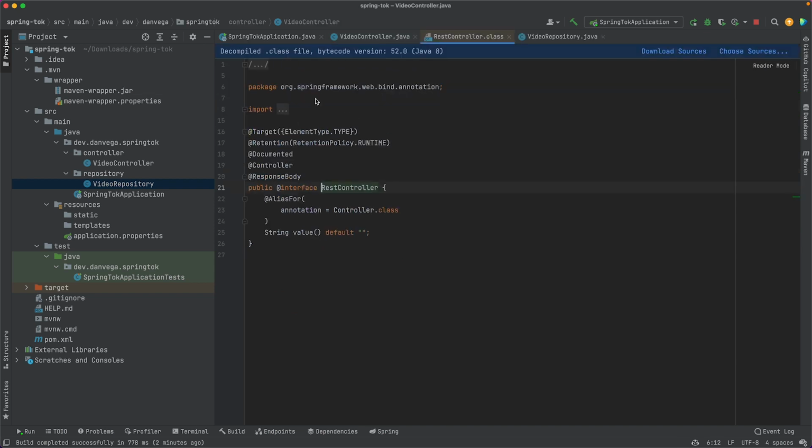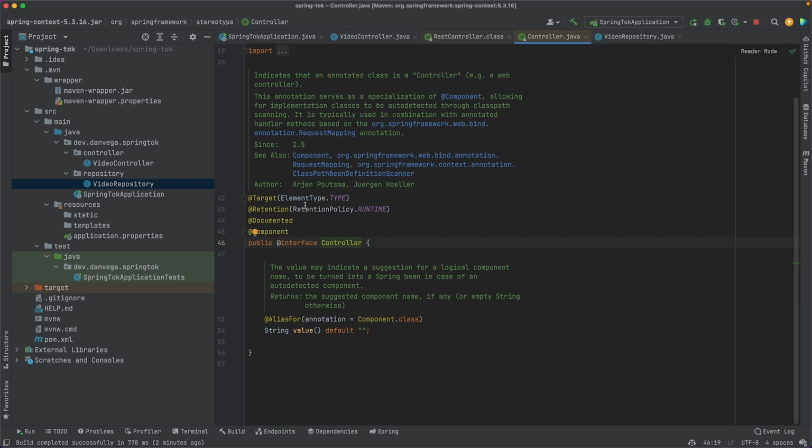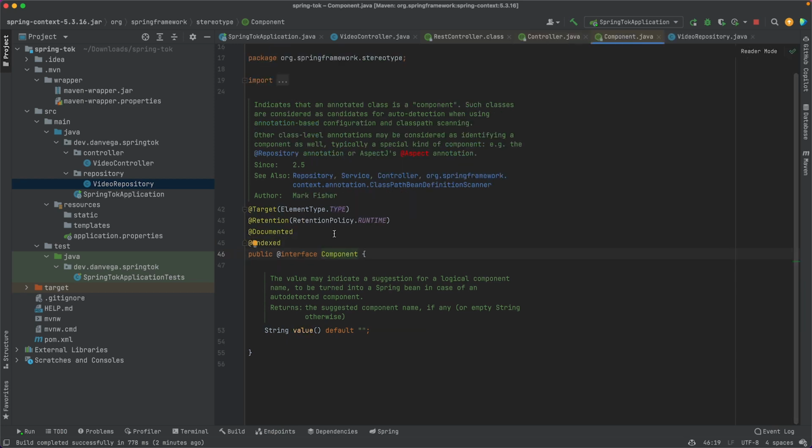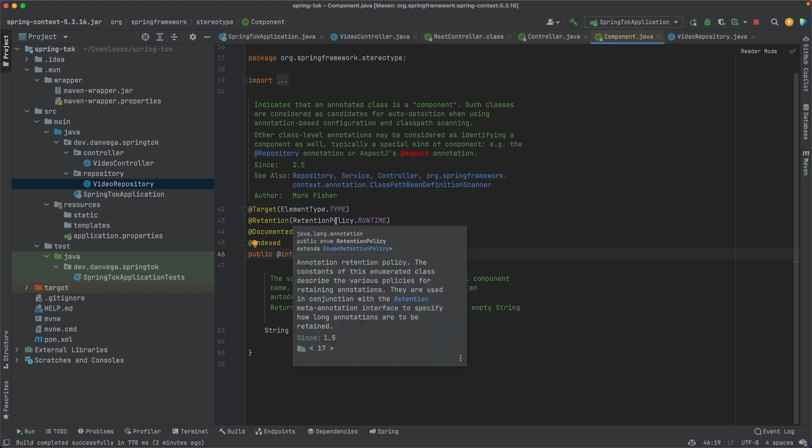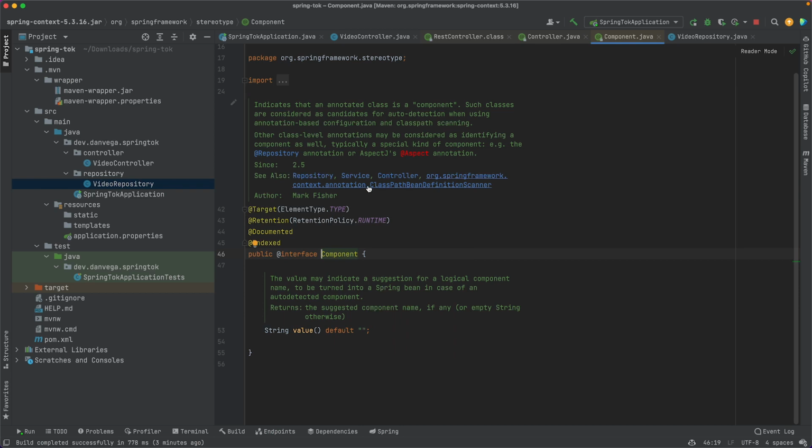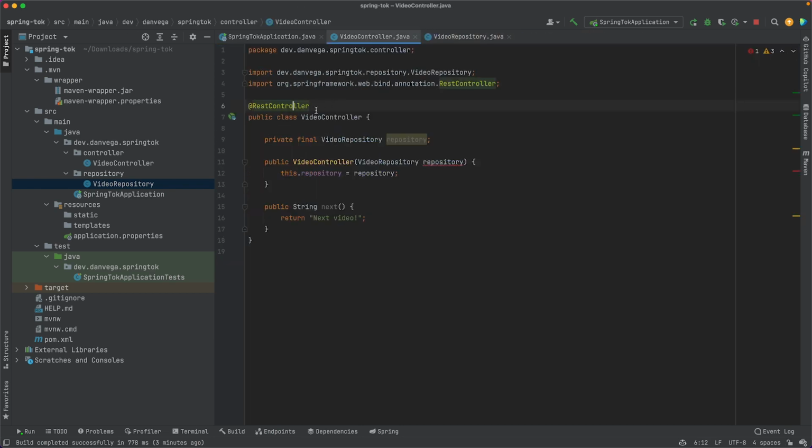RestController is actually just an annotation that is made up of other annotations like Controller and ResponseBody. And if you look at Controller, Controller is a Component. So at the heart of it all, @Component is what indicates that this class is a component, and these classes are considered candidates for auto detection. So when Spring is looking through your application, trying to find things to manage, this is going to tell Spring, hey, this is one of those things that I would like you to manage. So by annotating this with @RestController, we've said to Spring, hey, I want you to go ahead and manage this for us. Also, we're going to be getting some red here because I'll explain that in a minute.